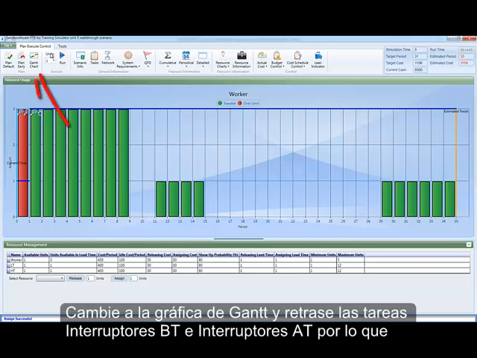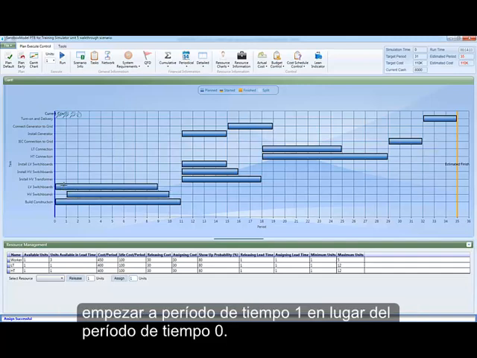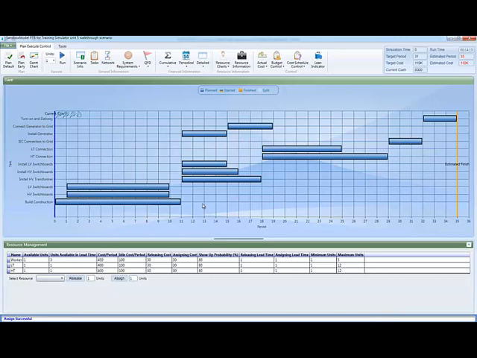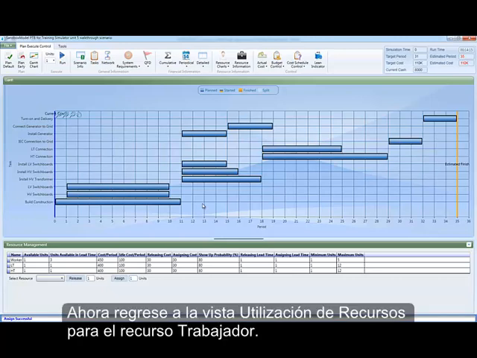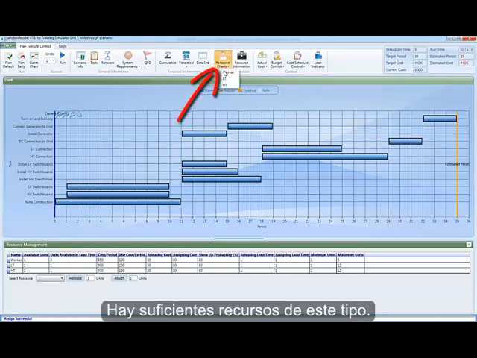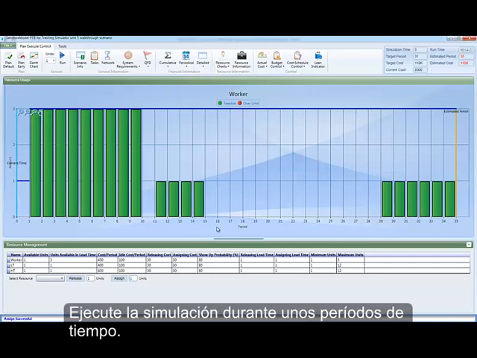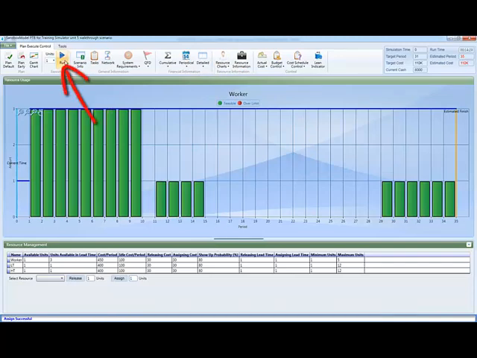Switch to the Gantt chart and delay the tasks LV switchboards and HV switchboards so they start at time period 1 instead of time period 0. Now, go back to the resource usage for worker. There are enough resources of this type. Run the simulation for a few time periods.